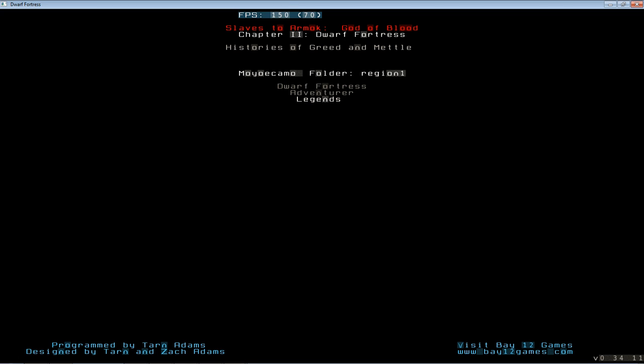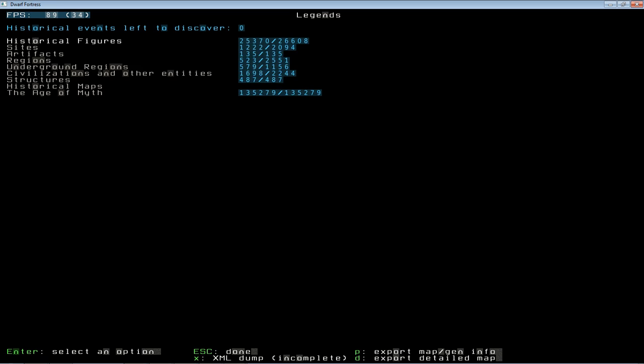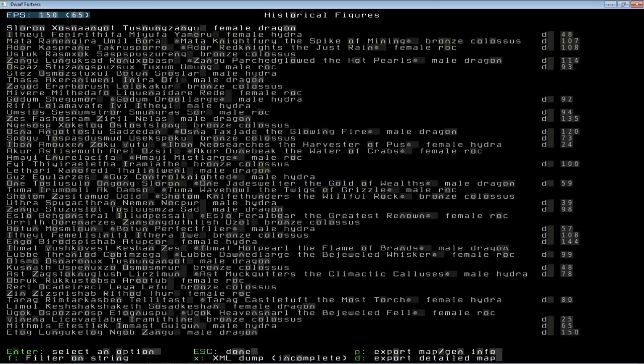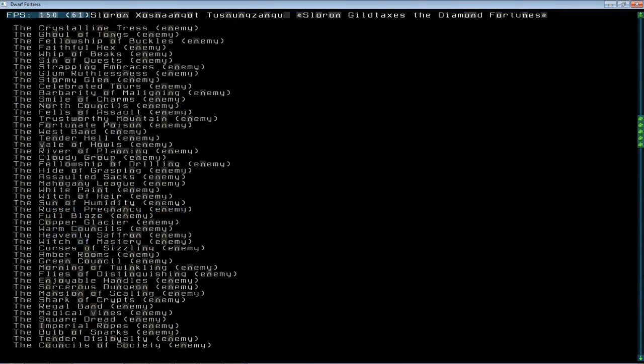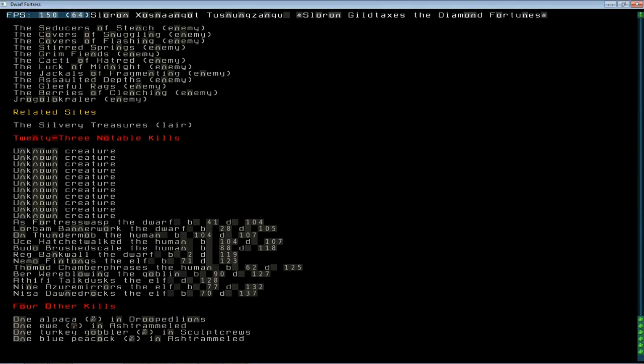Legends is a history viewer, and I'll go into that briefly here. It allows you to take a look at the history of your world, events that have happened, people who died, the era in which these events occurred, information about structures and civilizations and underground regions. All of this stuff is incredibly detailed. So, for example, there's a female dragon called Sloron. Yeah, I'm not even going to try. And here is her entire history, her related entities, people she's killed, 23 notable kills, 4 other kills, related sites is where her lair is.